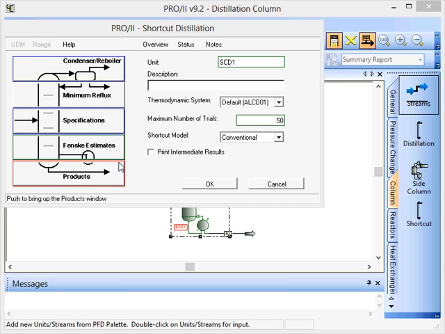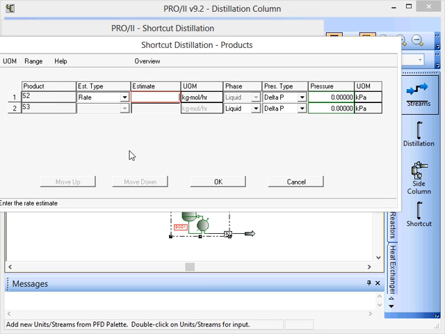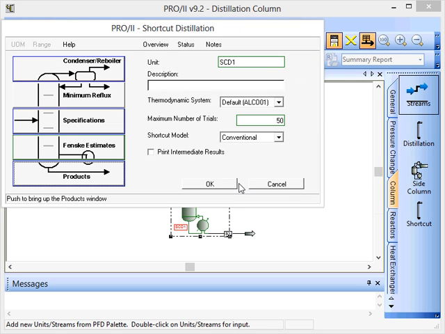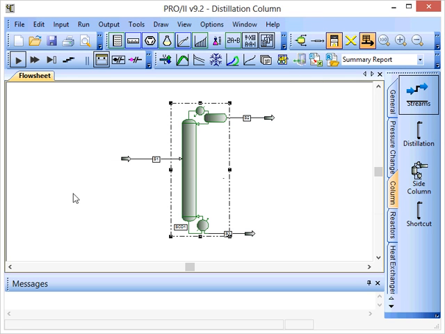So all that remains for us to do is to click on products, and what is required here is an estimate of the flow rate in stream S2. So we'll put in 400 kmols per hour, since that is half of the feed rate and should provide a reasonable estimate of the flow rate in stream S2. And we click OK, and everything is now ready to run.